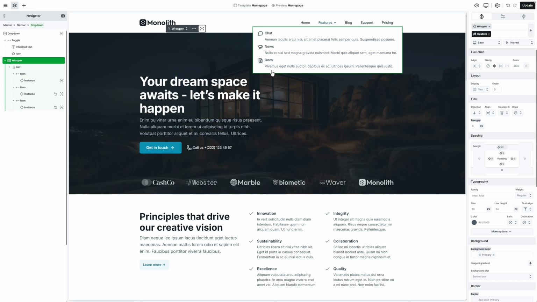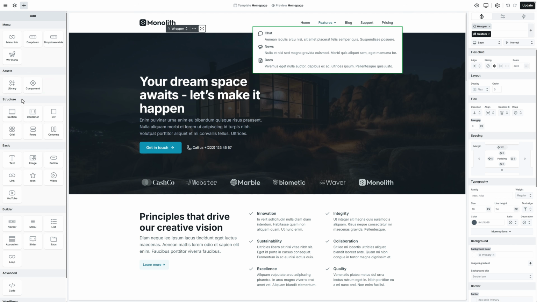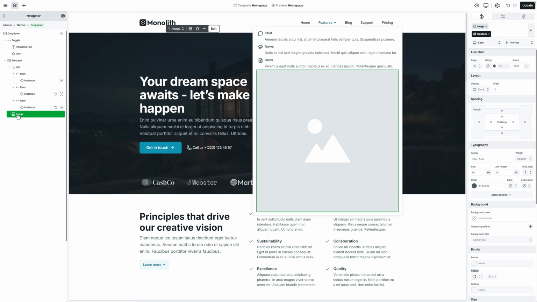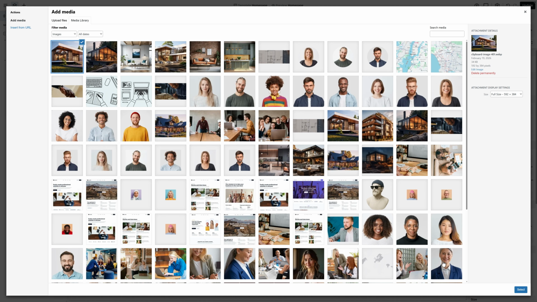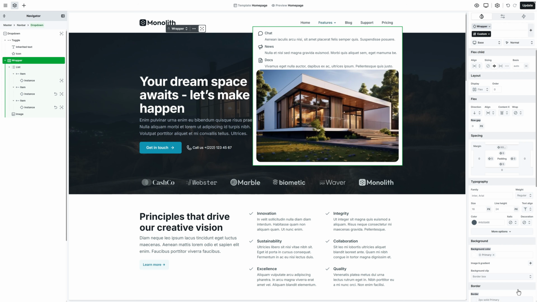But if we're being honest, this still feels more medium than mega. So let's fix that quickly. An image would really level this up. So let's drop one in and give this dropdown a bit more presence. All right, the image is in. Now let's get it sitting next to the menu items over on the right.